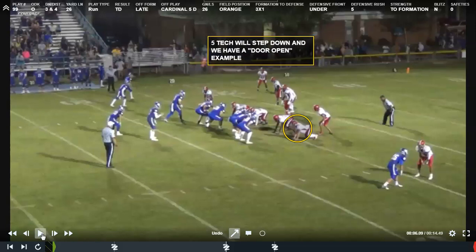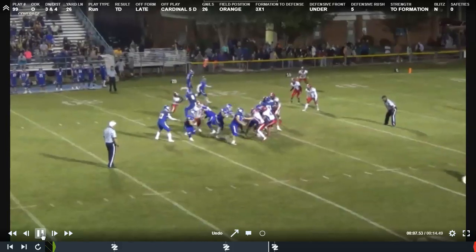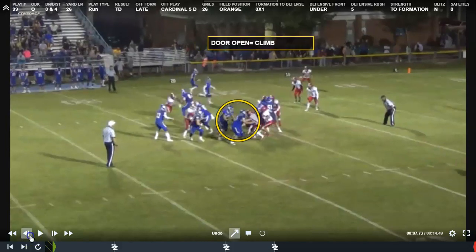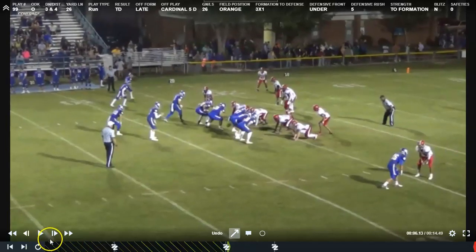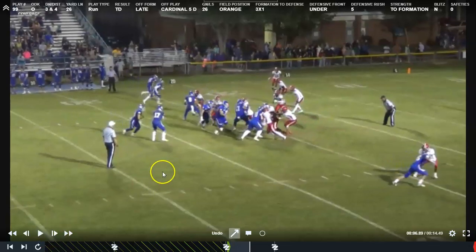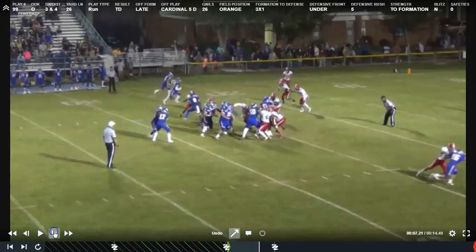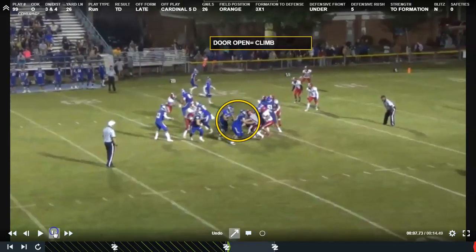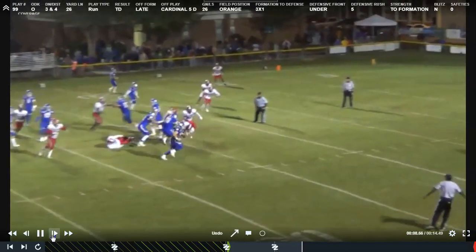we're going to get a door open situation. Okay, watch this 5 technique. We're going to try to get down on our down block. And you can see right now that they're trying to stun us, play side. He disrupts the down block, but look at our guard here coming through. Okay, the guard keeps pulling. The tackle gets a door open. Again, I can't see his back. All right, I can't see his back, so the door's open, and I keep climbing.